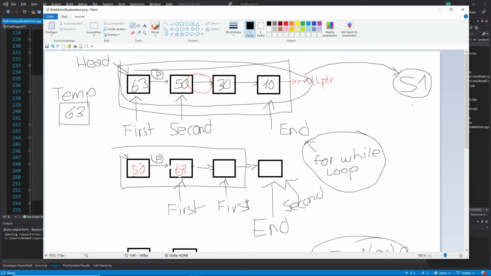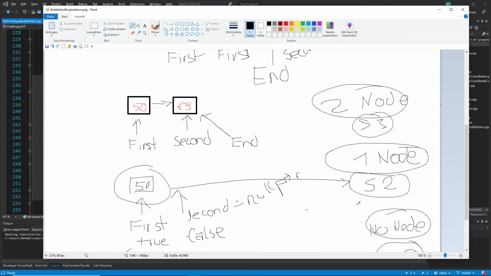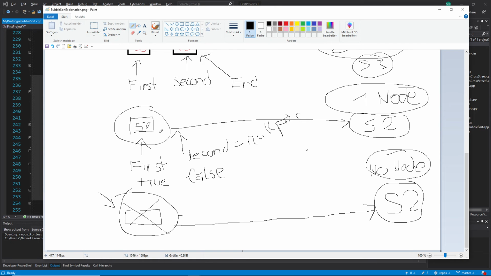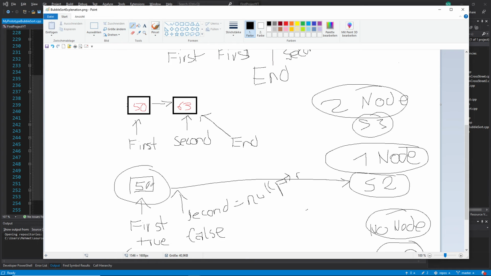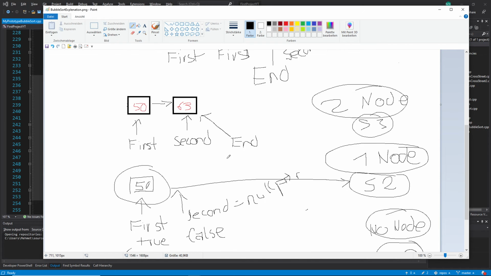So if I add here 4 nodes, 5 nodes, it's still going to this S1. And that's what we have to talk about also. After 3 nodes, the other nodes here are not the same, right? You can see here, no node, it does not go to S1. 1 node, I can't use the second pointer, so I can't use this code here. It does not go to S1.